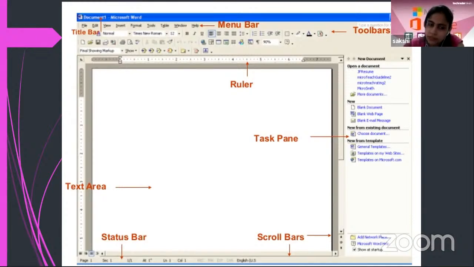And the last one is the status bar. Status bar says at which page number you are, how many words you have written. All these things are shown on the status bar of your page.